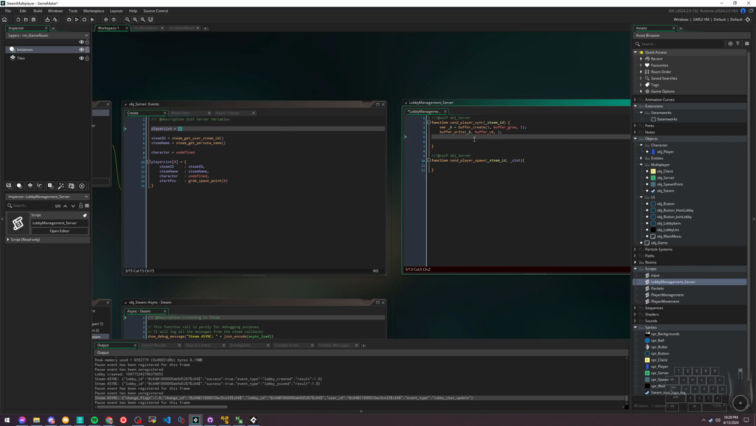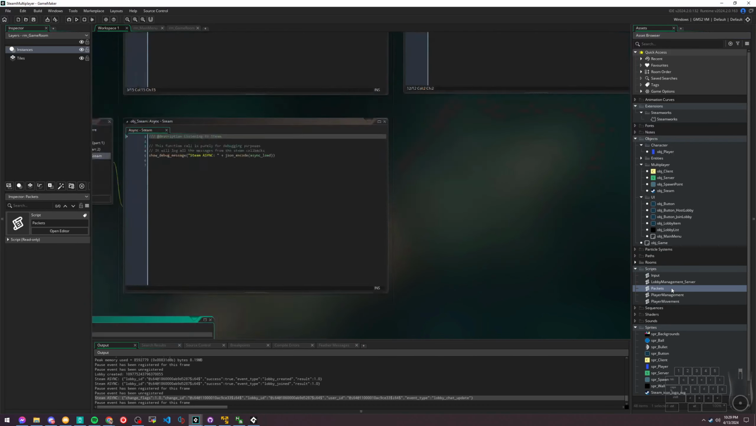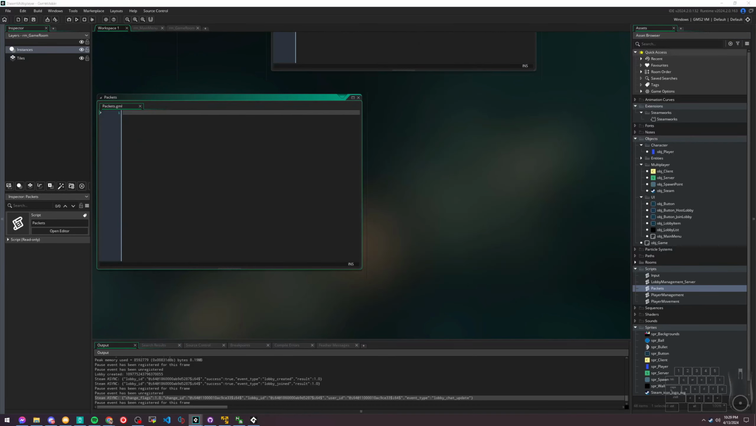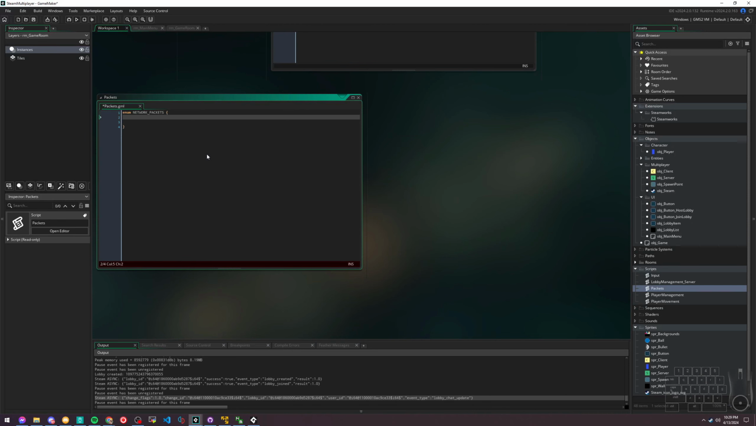So we're going to say the first entry, the first byte that's sent in these bundles of data, these packets of data that are sent to everybody, will be the identifier. It will be the packet that determines what the receiving end needs to do with the data. We're going to use this packets script that we have that's currently empty, and create an enum, and we're going to call it network packets. It's going to allow us to create a dictionary of entries that we can use for reference later on, anywhere in the game.